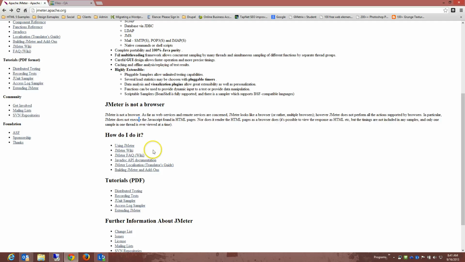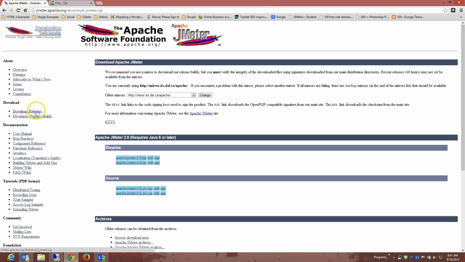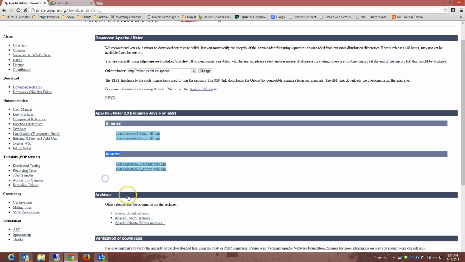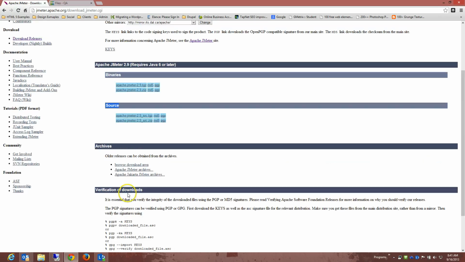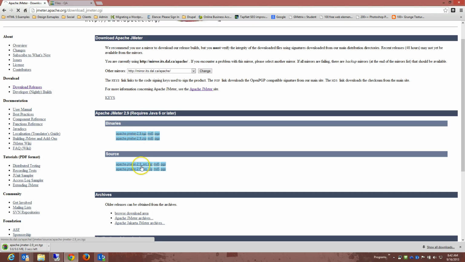A couple of important things can be found on the homepage of Apache JMeter. I'm going to click on the left-hand side on the download release section. We're basically going to download the program and start using it. You've got binaries and you've got source right here, two different ways of downloading and installing this program. We can download Apache JMeter 2.9 source TGZ, and we can click on JMeter 2.9 TGZ. I'm just going to download those two.